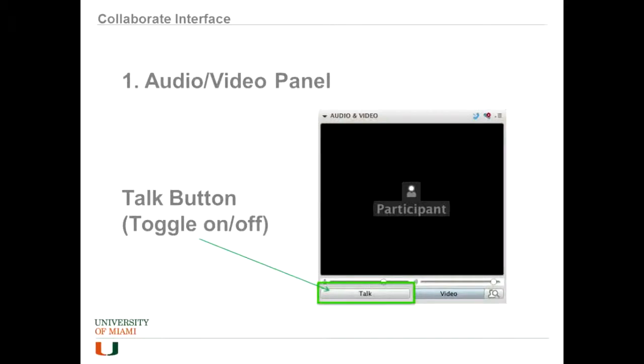I didn't highlight the video, but if you want people to start watching you on the screen right here, you just press the video button and then your picture will be available and people will start watching you.